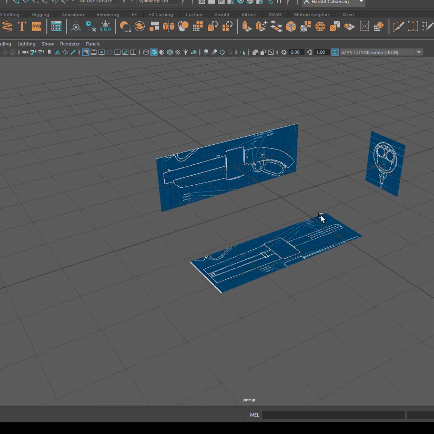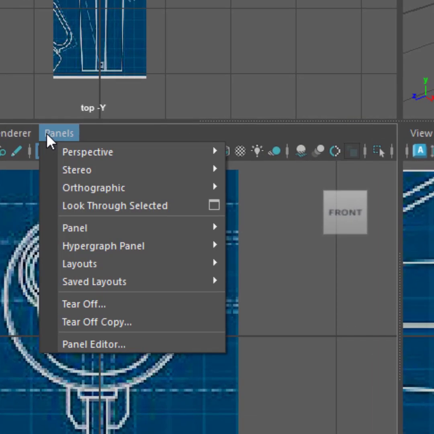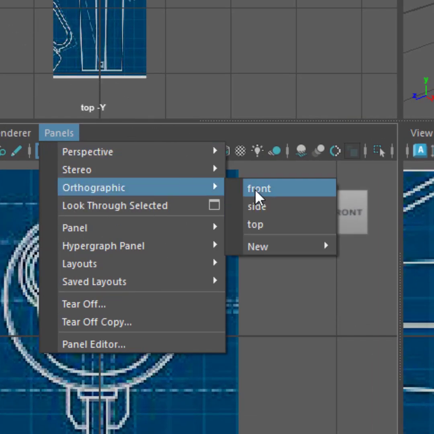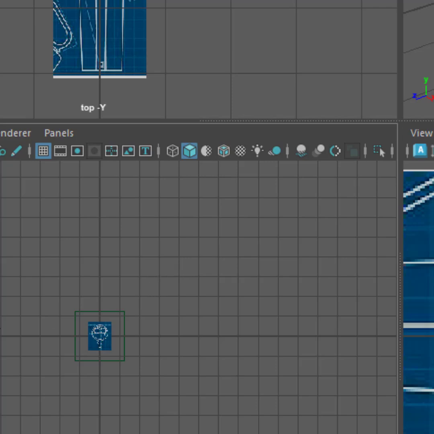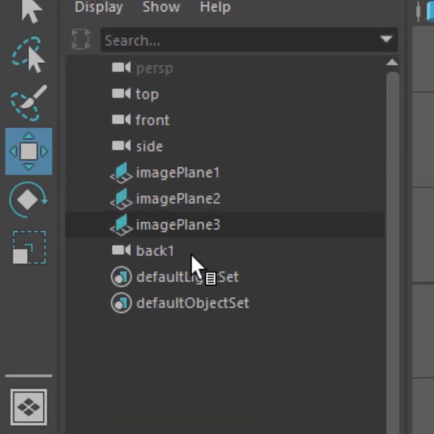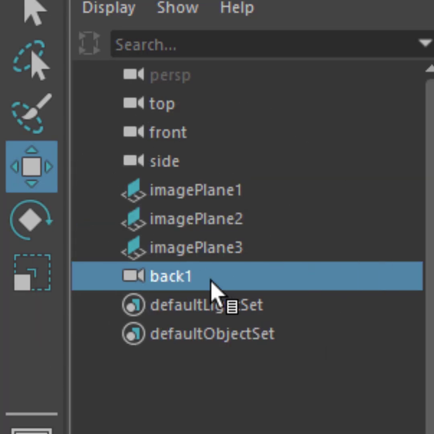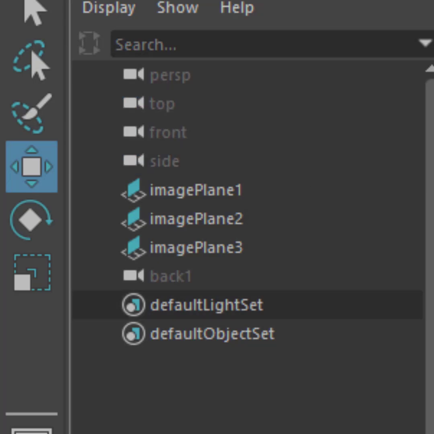Okay, so the next is the other view. I'll go here at the front, go to my panels, orthographic. I'll create a new view, new, and then choose back. I'll click that, and there's the back view ready now. So it is a camera. I'll press Control H to hide those cameras so we will not be selecting them.